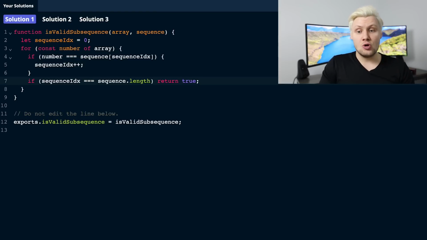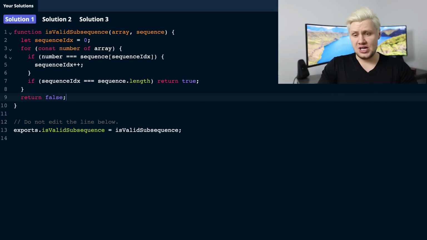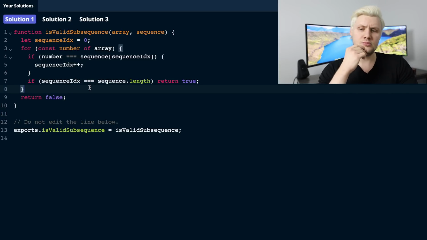If it's not there, we don't do anything because we have to keep going. We have to continue iterating through the array. And I think that's it. And then we just return false here, because normally we will always hit true if we have a subsequence. So I think this is the solution.